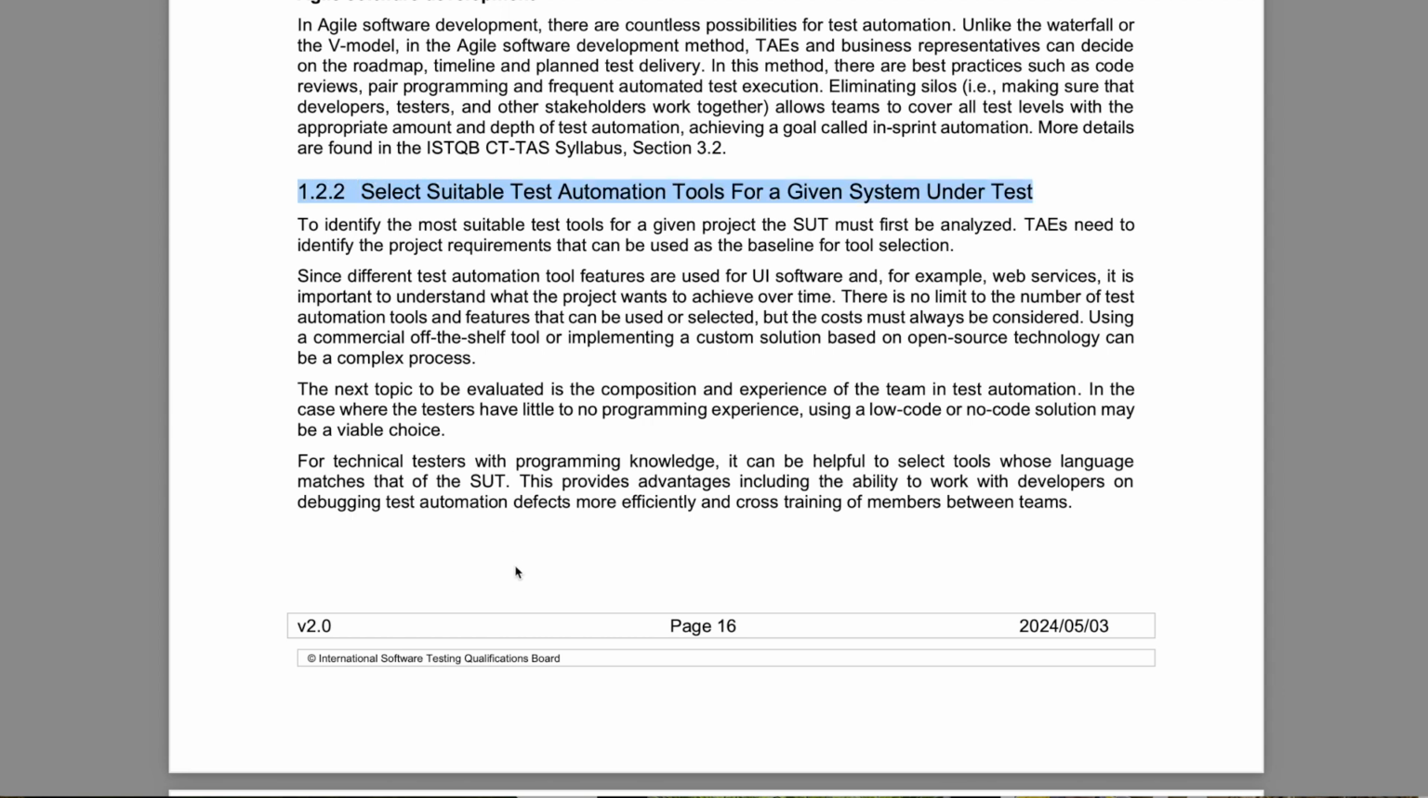Well, the syllabus offers some excellent guidance here. It emphasizes the importance of understanding your system under test inside and out. What are its specific characteristics? What technologies are involved?